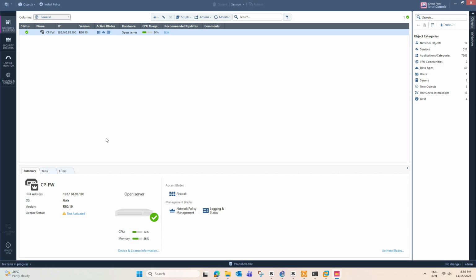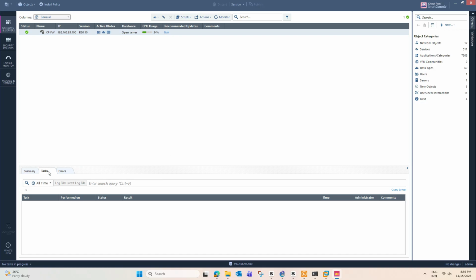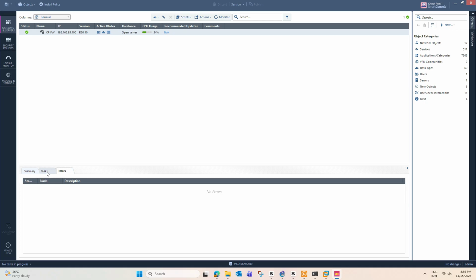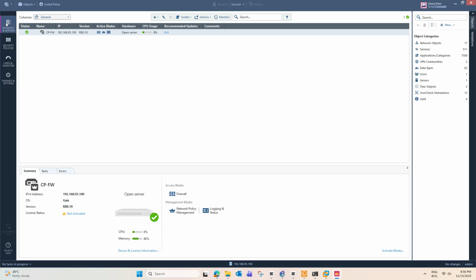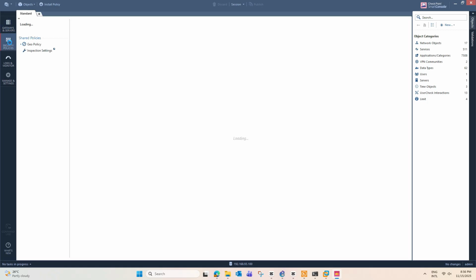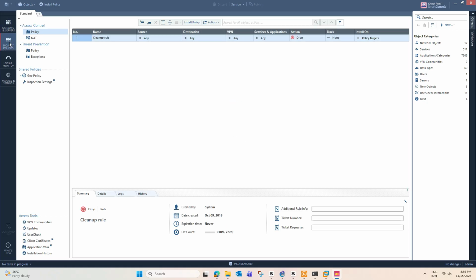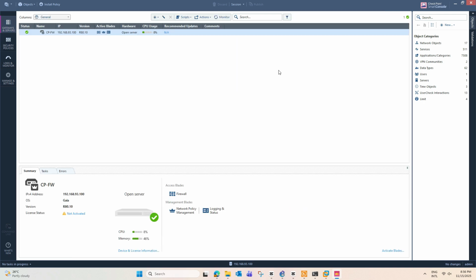The license is not yet activated because we are using the trial version. This is some summary information of our firewall: task, error, summary, gateway, security. As you can see, this is the smart console that we can use to manage our checkpoint firewall.